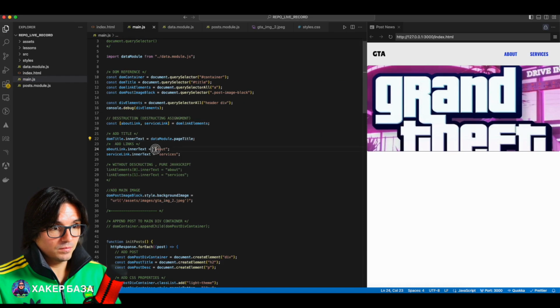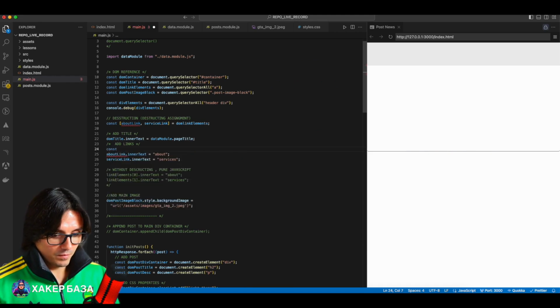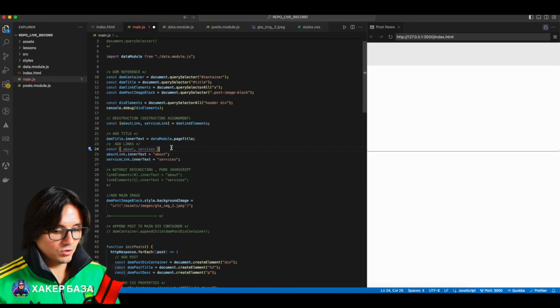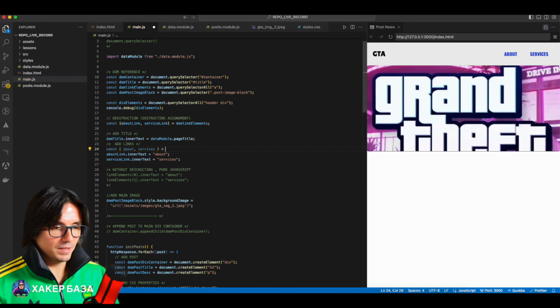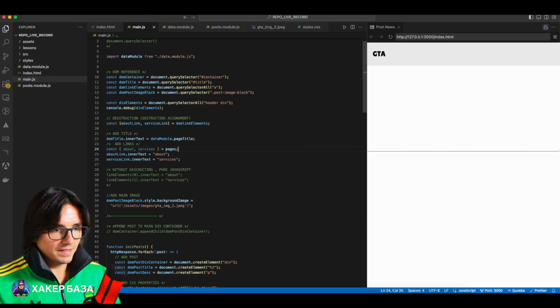Next, we'll write, remember, I showed you what the structuring is. Const about, services and products like customer support. Basically, we need to extract these variables from the module, these two from pages here. This is called destructuring. Check the JavaScript basics. I explain what it is there. Pages. It's the same as if we directly took pages.about, pages.service. This way, everything is simpler for us here.